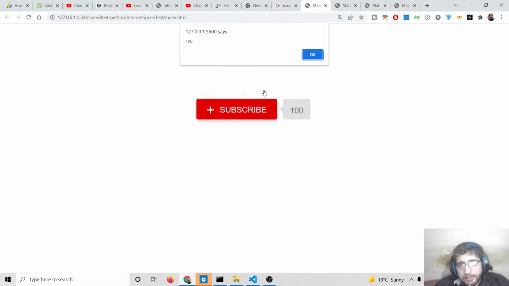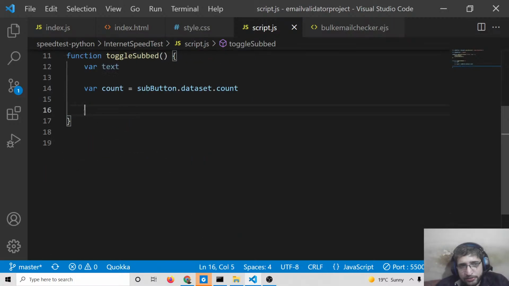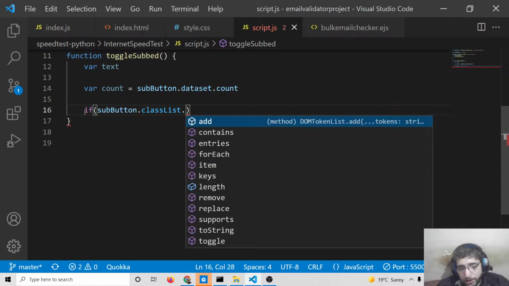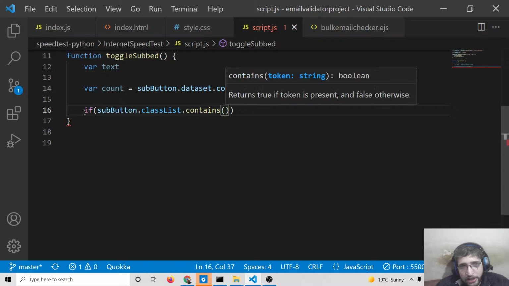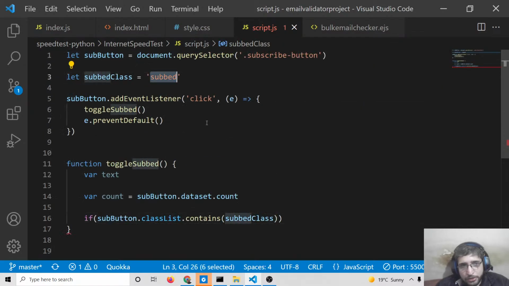Now if I click the button, you will see 100 returned to me because 100 is written here. So we are successfully getting this value. Now we simply need to increase this value by 1. To do this, we will check for the class. If subscribe button, and to check dynamically we will use the classList method in pure JavaScript, dot contains, and here we type the class name which is subscribed. The subscribed class name is subscribed, you can see that.